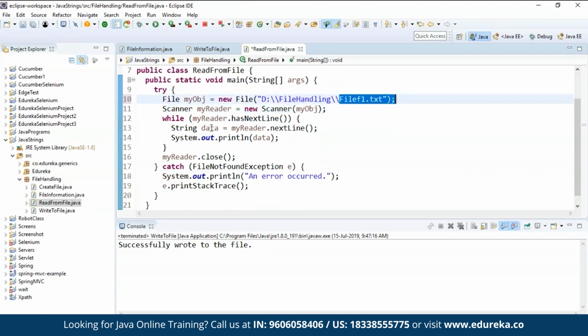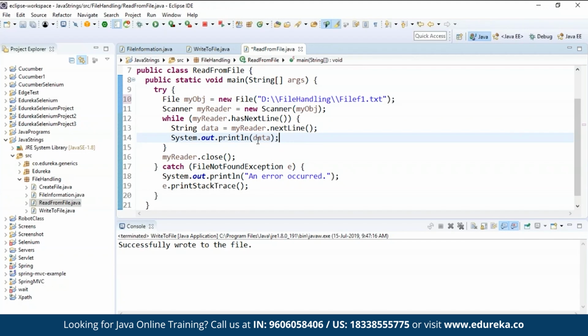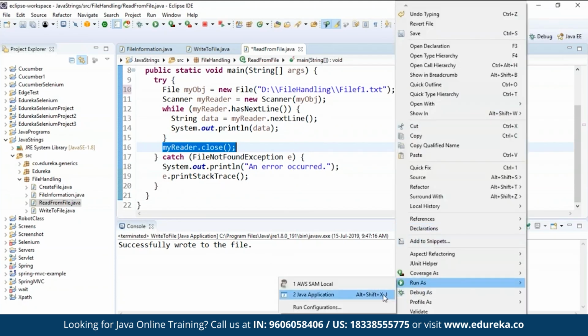And next, while myReader.hasNextLine. So if it has next line, or if there is n number of data that is present in that, it will read everything. So that is the reason I want to check whether it has next line. If yes, again String data is equal to myReader.nextLine, and it will print the data. And after everything, it says myReader.close, because I have to close this. And finally, if the file is not found, then it will throw an error and will be handled in the catch block. Simple. Now let's run and check the output.